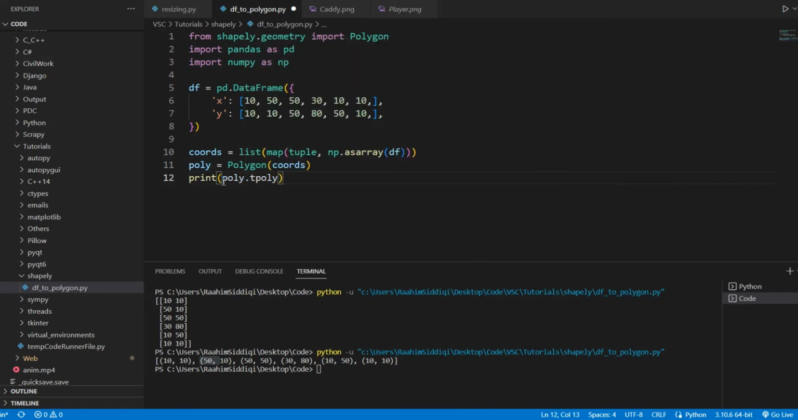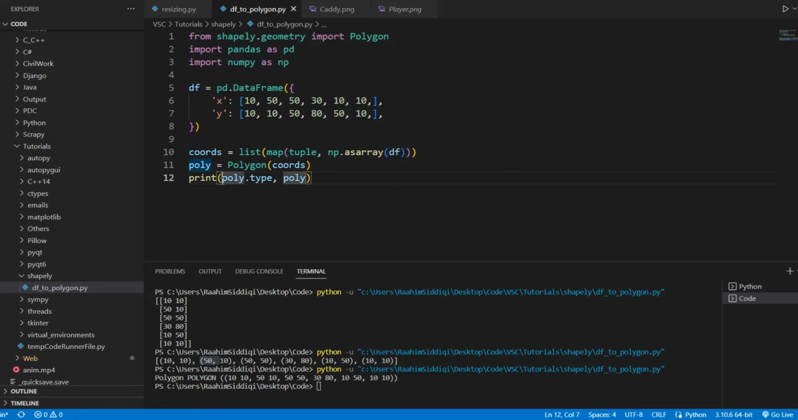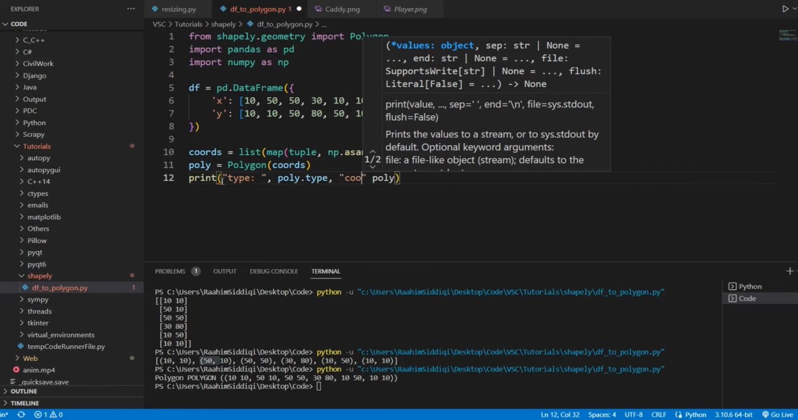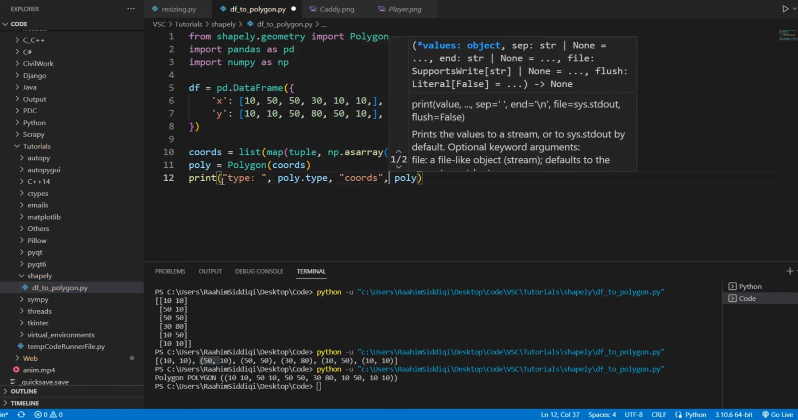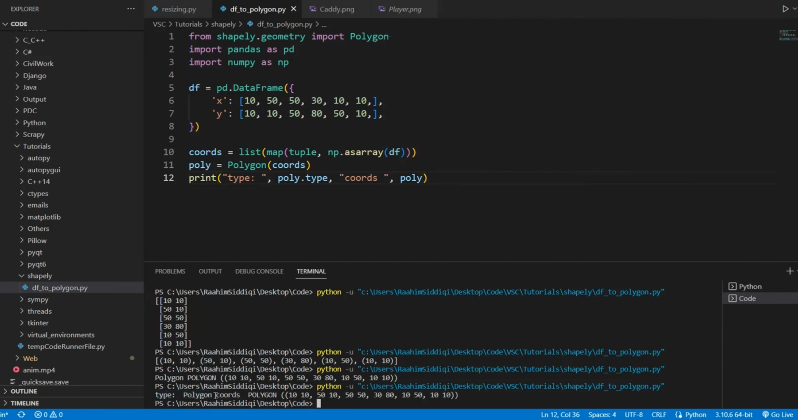I'm just using type over here to prove that it's all working. Then coords, because when you print a polygon by default, it basically prints out its coordinates. So here we go. Type is Polygon. Great, and here are the coordinates. This is a valid polygon that we can now use in our Shapely code or with any other library in Python that you might be using it with.